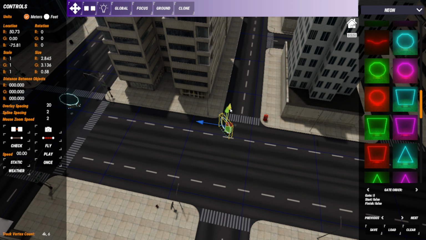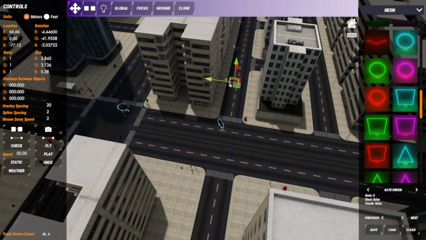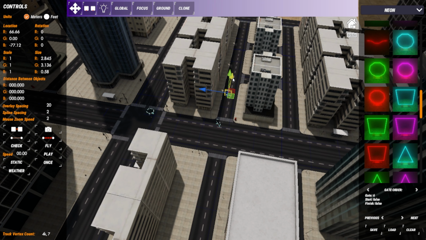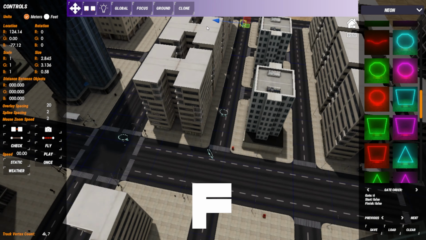This is just for demonstration. And we're gonna keep going here. Boom. And let's just do one more. Whoops. Down to the end of the block. F to focus.